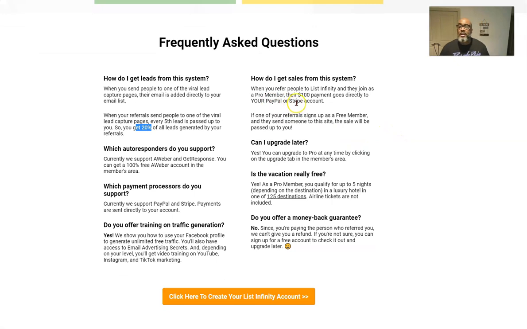So how do I get sales from this system? Well, that's easy. When you refer people to List Infinity and they join as a pro member, their $100 payment goes directly to your PayPal or Stripe account. And if you didn't know, they show you how to set up your Stripe account in the back office. If one of your referrals signed up as a free member and they send someone to this site, the sale gets passed up to you, and that's what's awesome.